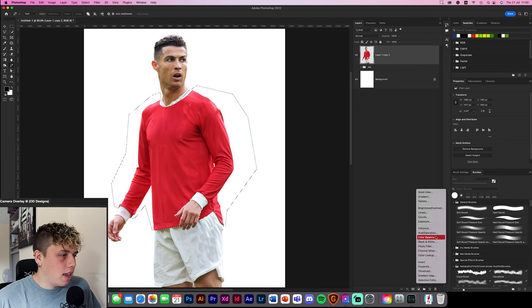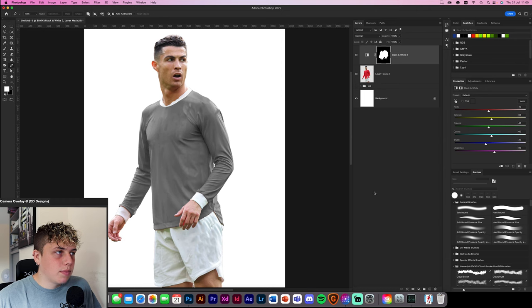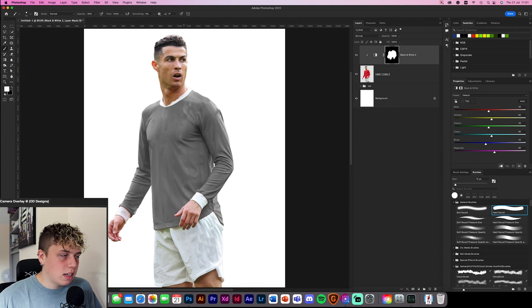And now we're just going to make a black and white layer. So, now our black and white layer is covering the kit. So, now we can clip and mask that to him. And what we're going to do now is we're going to get a hard brush, and we're going to go and fill in these bits in his fingers.